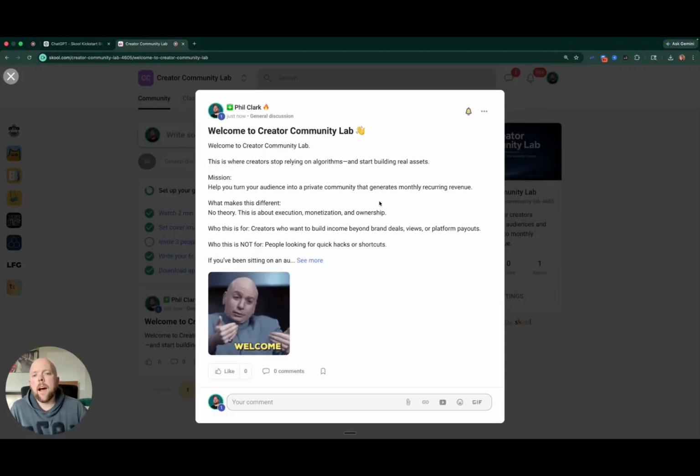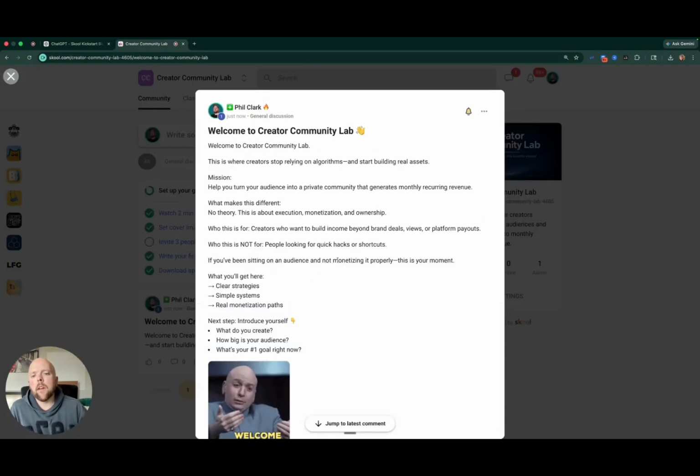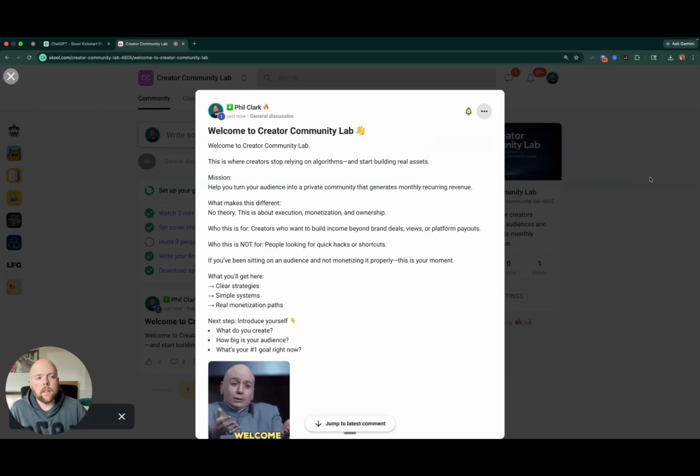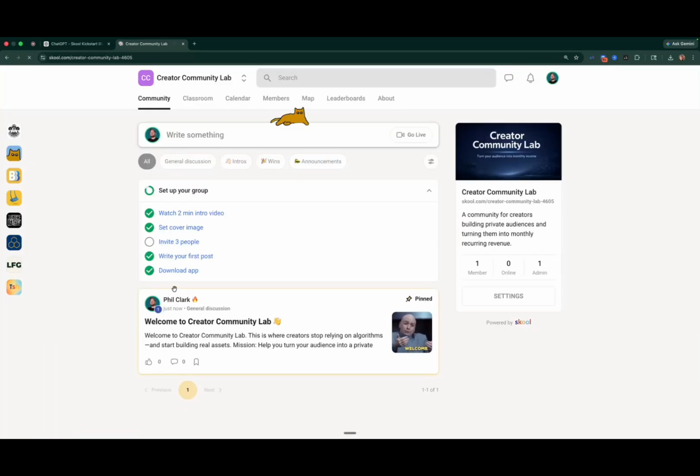You're going to go back out. This is what it will pop up as, right? You can hit see more to read the entire thing, proofread it there, and make sure it's good. Then we're going to click these 3 dots and we're going to click pin to feed. Now what that does is it takes it and throws this little fun yellow box around it.